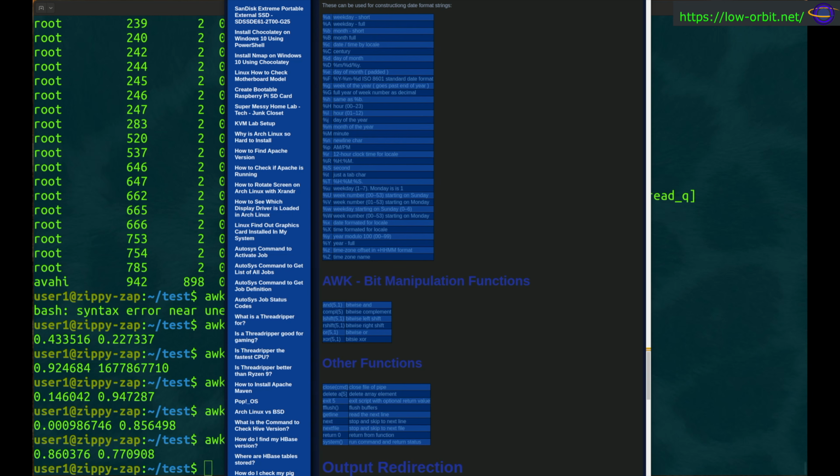Anyways, you have some time and date functions: systime, mktime, and strftime, right? So that's all fine and great. And if you want to create date format strings, like here, you'll see this is using a format string to show you.